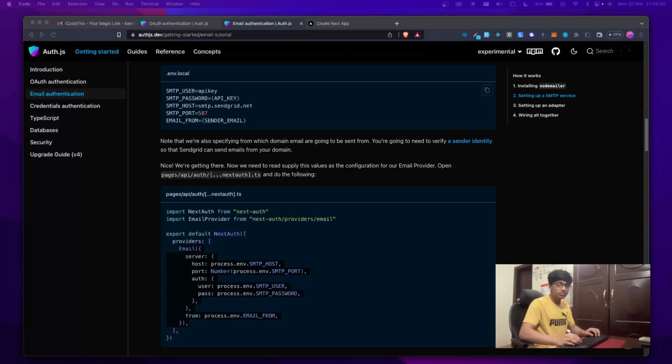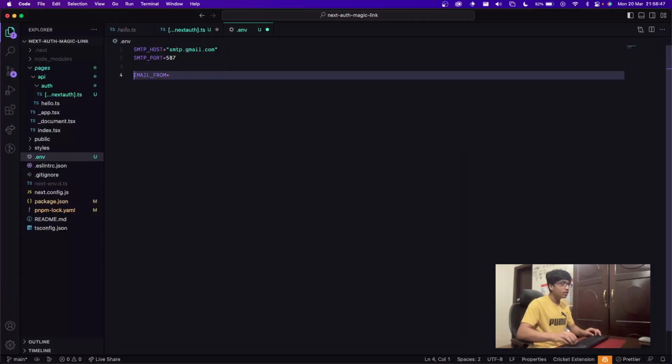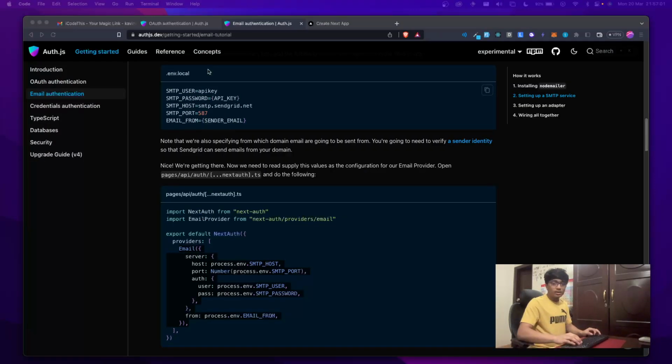And the email from, let me actually cut this out for a second and show you what I'm doing over here. You can have something like your name, and then the email with which you're sending your link from inside the angle brackets. So you can do something like that, and you should be up and running with your .env file.